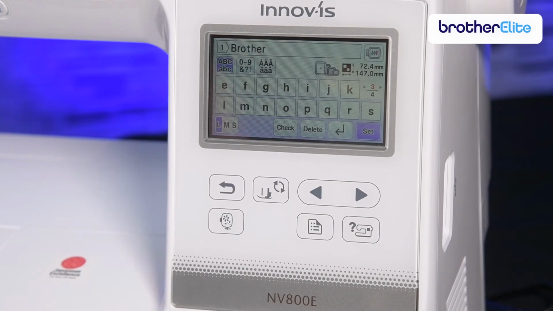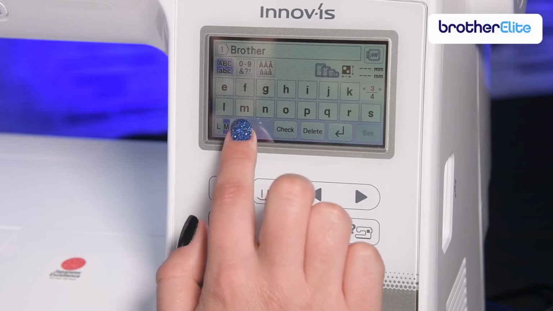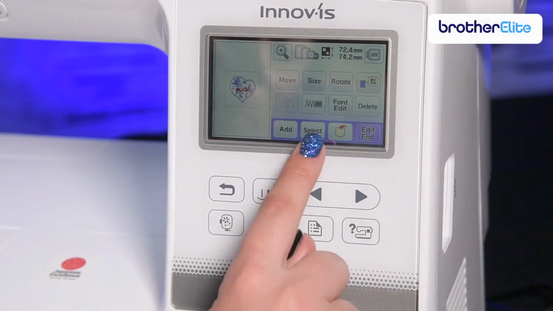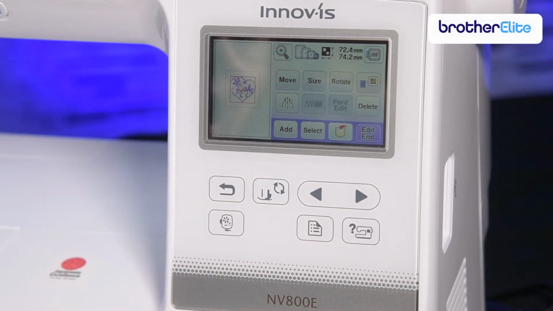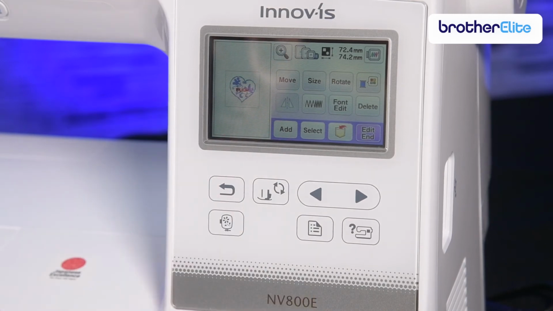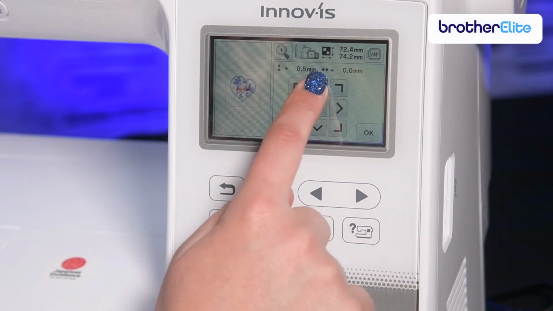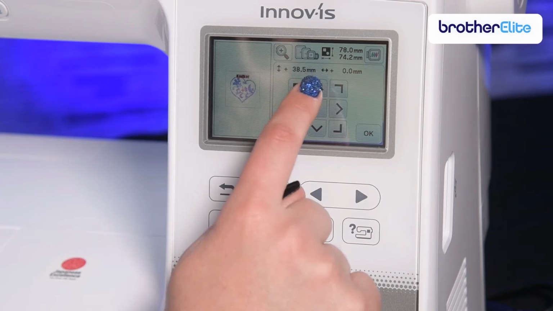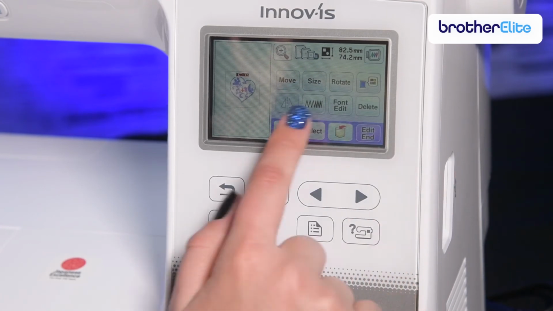You can choose the size of the font by selecting large, medium, or small. Press set when you're ready. The font will be displayed in the embroidery display screen. The select key is used to select between the font and the embroidery pattern. You can now edit your font on screen. The red frame will indicate which pattern is selected.